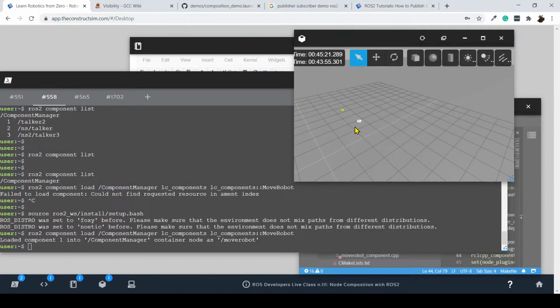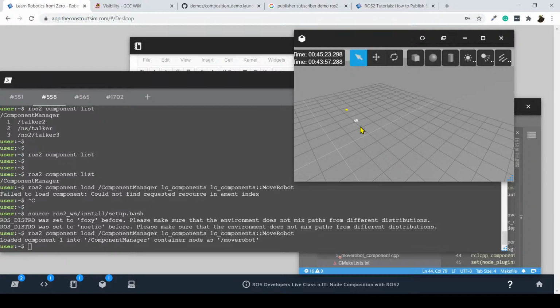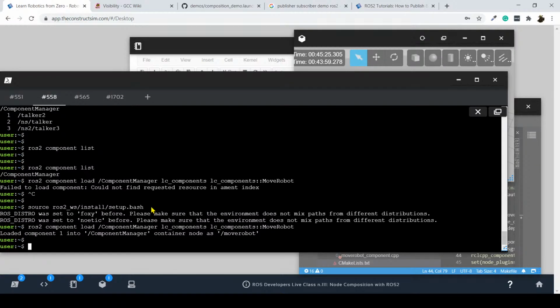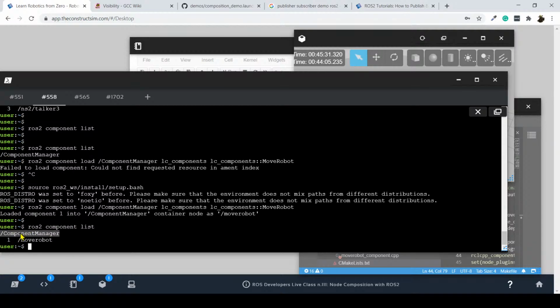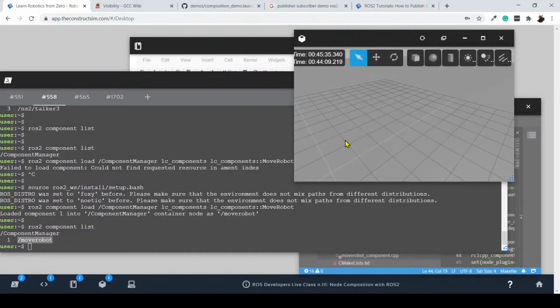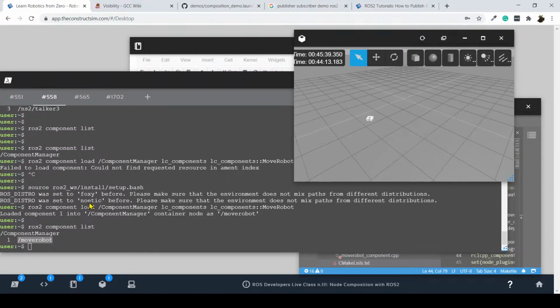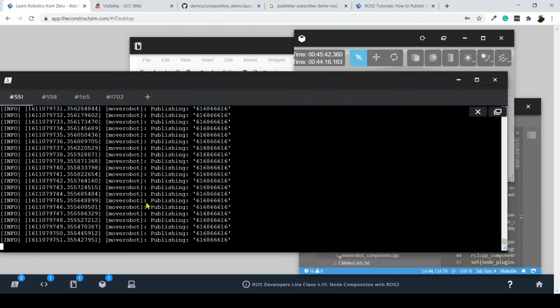And we can see here how the robot starts moving. And finally, we can see as well, running the ROS2 component list command, that we have the component manager with the move robot component that we have just created and loaded. Right? Okay, excellent.